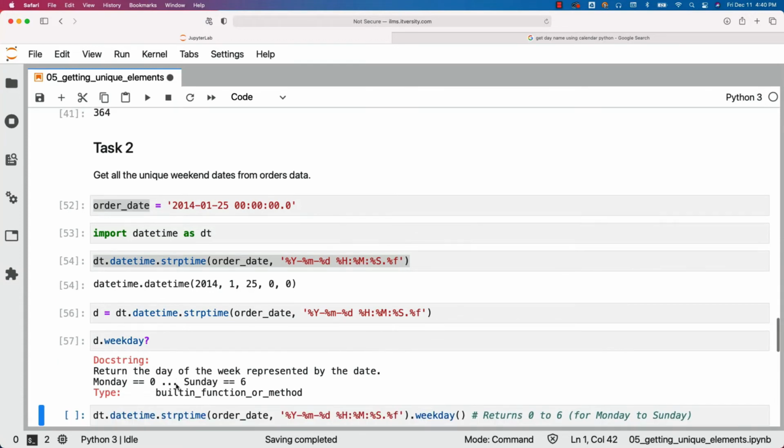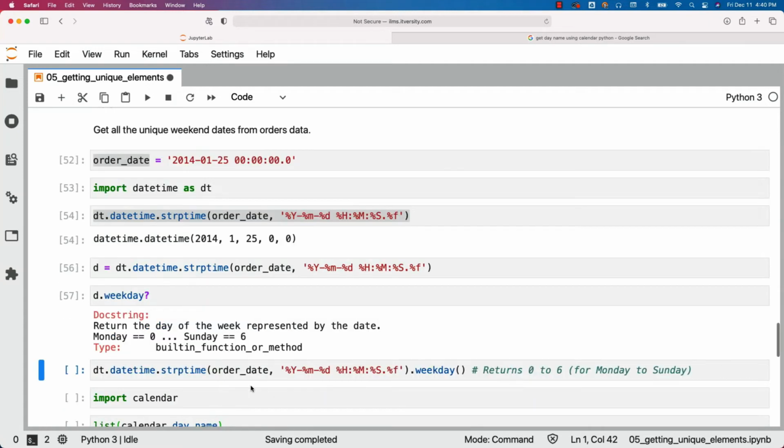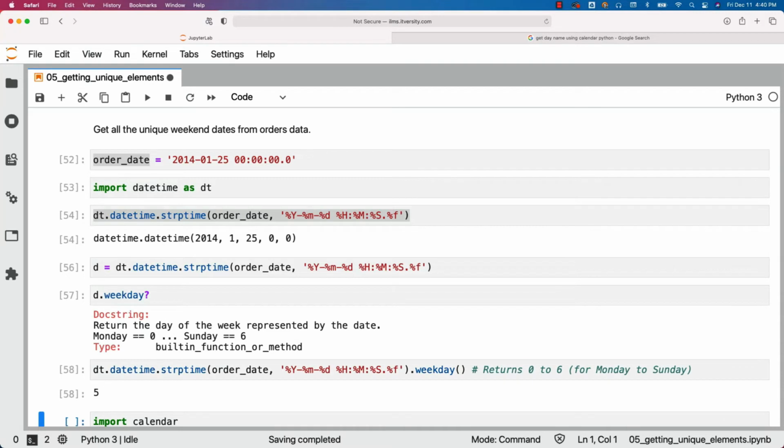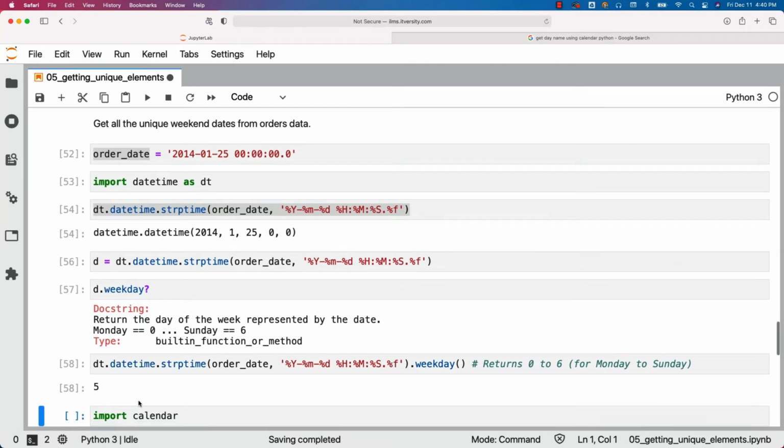So weekday returns the day of the week represented by the date, Monday equal to 0 through Sunday equal to 6. Now let's understand what the weekday is for 2014 January 25th. So I can say dt.datetime.strptime of order date and the format in which the date has to be interpreted, .weekday, like this, and let's see what it returns. It has returned 5.